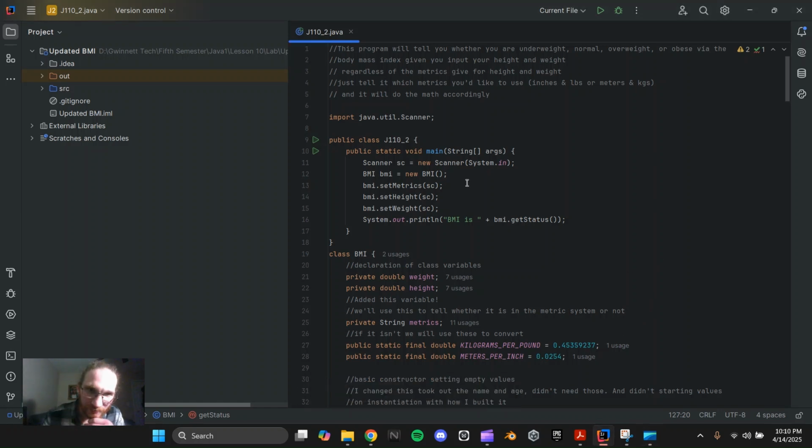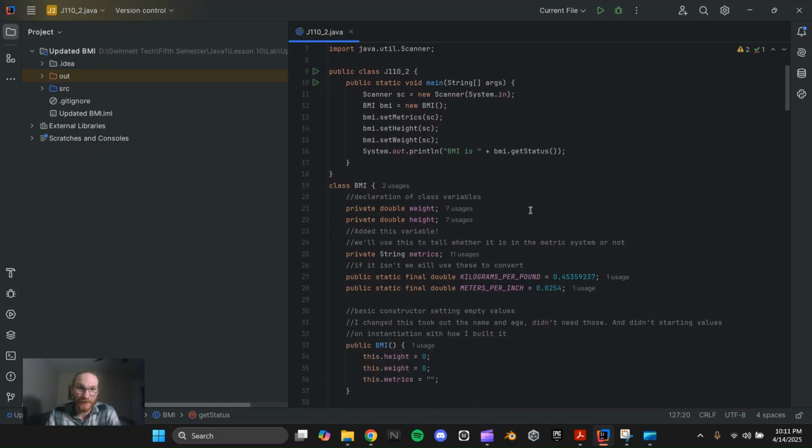What I'm doing right here is setting a brand new instantiation, creating a new object of the BMI. We're setting the metrics, setting the height, setting the weight, and then setting the BMI and getting the status. We're doing a lot of abstraction here, kind of, but not really, which means we're setting it with empty values, and then setting the metrics, height, weight, and then getting the status of all that.